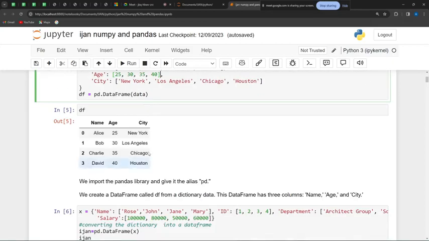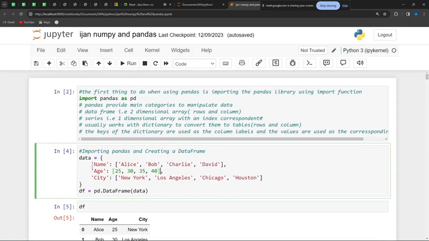So then I can convert this dictionary, I can convert it to what? A table, using a function called pd dot what? Data frame. pd.DataFrame.